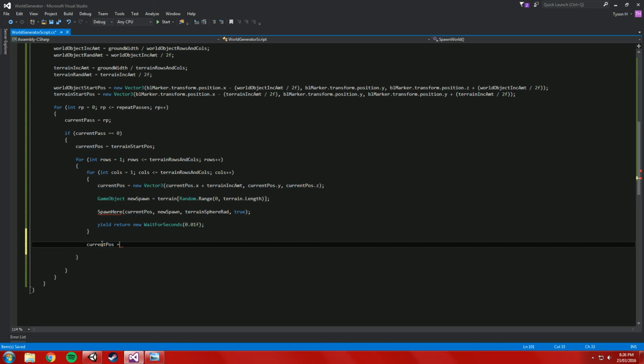Current pos is going to equal a new Vector3, and that Vector3 is going to be the terrain start pos.x, because we're just going right back to the start. Then we're going to say current pos.y, because that doesn't need to change, so that should be consistent, and current pos.z plus the terrain inc amount. So that's where it's actually going up 1.